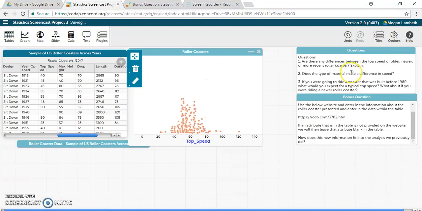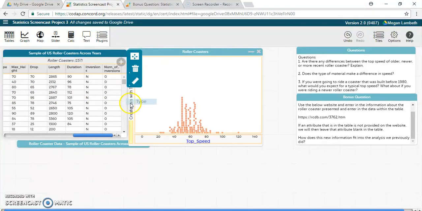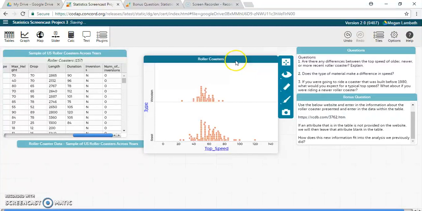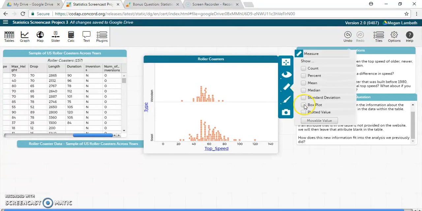And now we're separating it into the categories of type of material. So let's look for that attribute. There's type. We're going to move that to our y-axis. And there we go. So now it's separated again. Already we can tell that there's a difference between wooden and steel, because it seems that there are more steel roller coasters than wooden roller coasters. So that could have an effect. Let's look at our measurement tool again and the box plots.